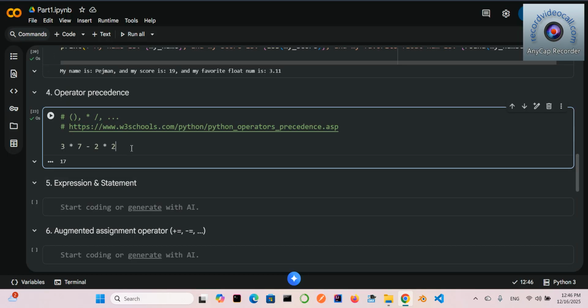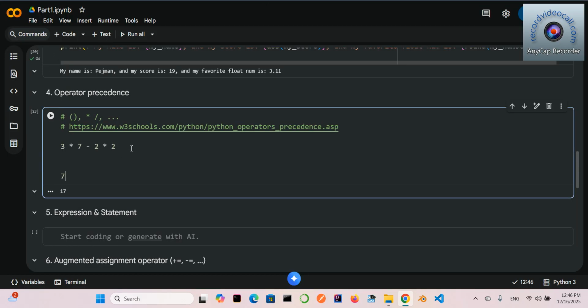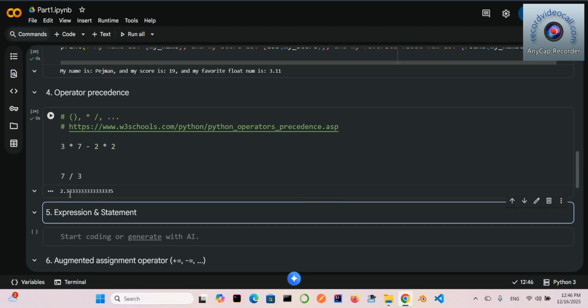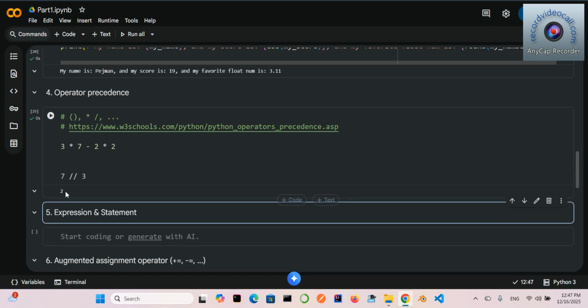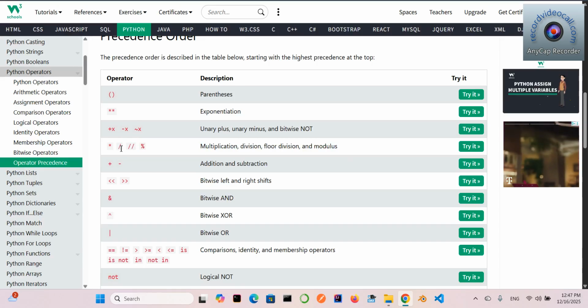For example, here, if I say 7 divided by 3, you can guess the answer is 2.3. But if I use this one, we just have an integer in the answer, and we don't have the rest of the digits. So this is the difference between these two kinds of divisions.